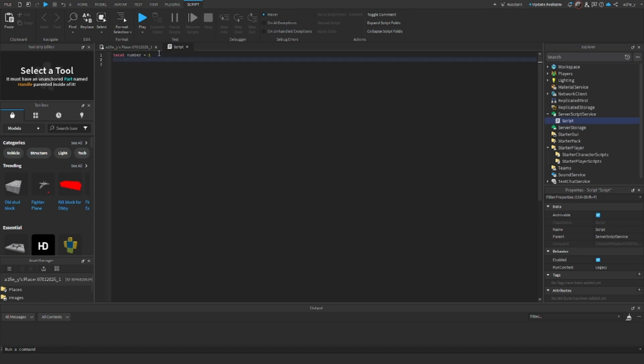Number 1. Now, you can also have strings. So for example, local name, let's just say Bob. It doesn't really matter. And that is now a string. So here we have an integer, this is an integer value, and this here is a string. Then we can have, for example, true or false. We can just set this by default to false, and this is called a boolean.